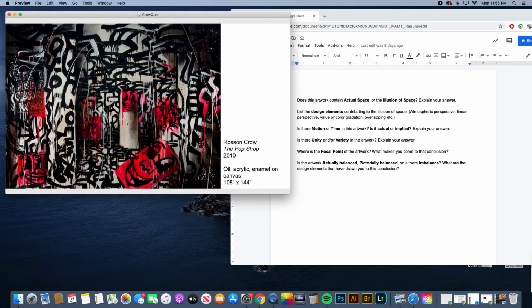Is there unity and or variety in the artwork? I would say that the artwork is unified because the crazy pattern goes all over the painting, but there is variety in mark making, and there is variety in how the pink interplays with the rest of the pattern.